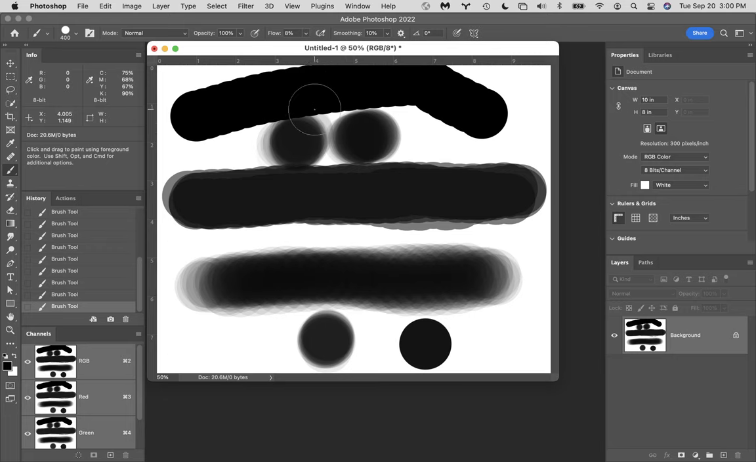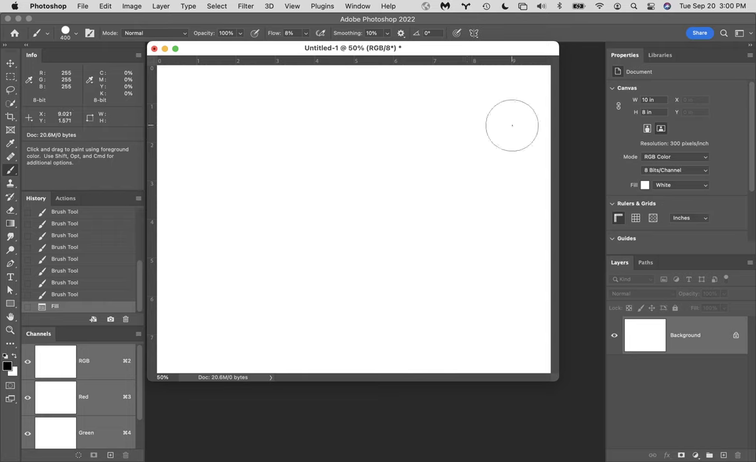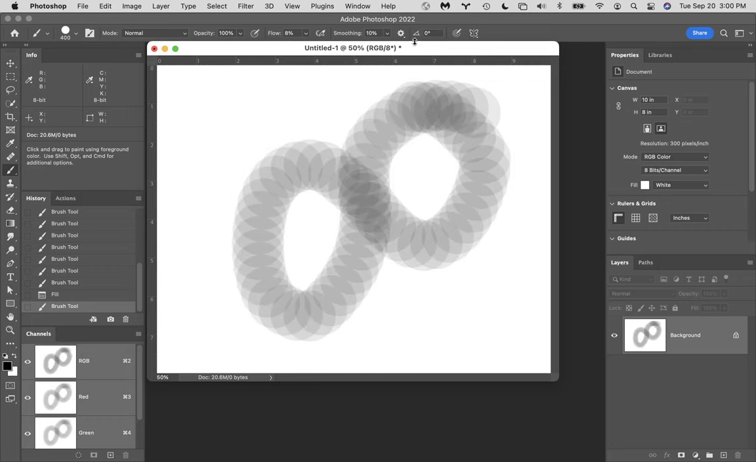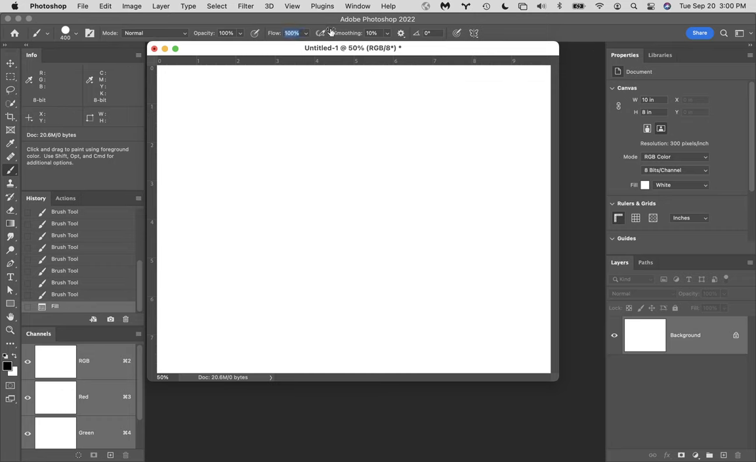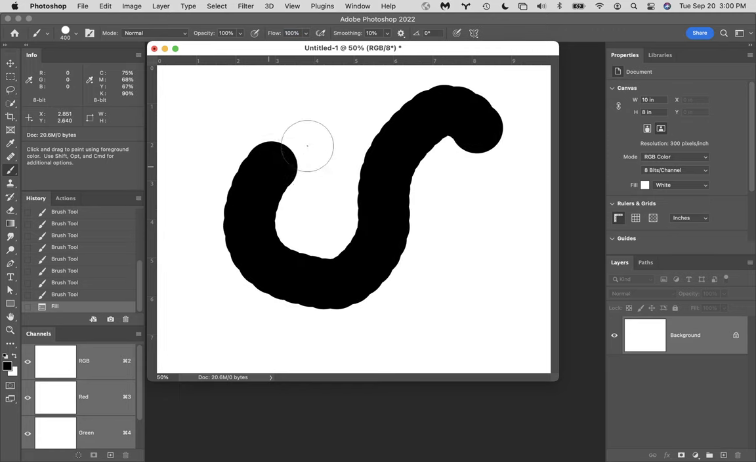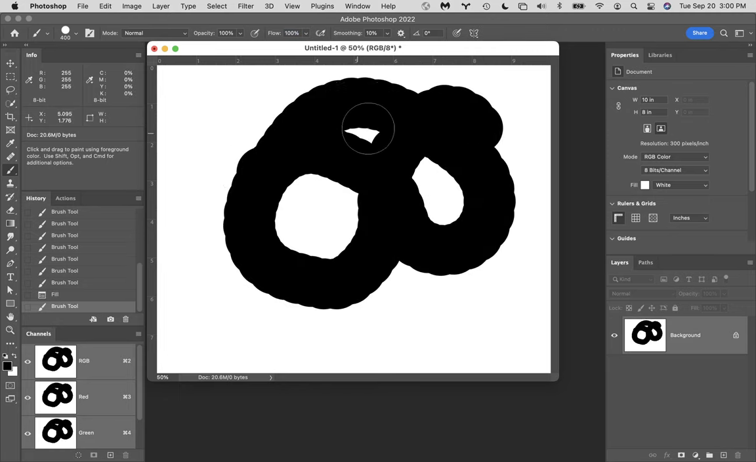Smoothing. What smoothing basically means, I'm going to go ahead and fill this one more time with white. What smoothing basically means is that if I've got a hard brush, which I do right now, and you are doing lines like this, actually, hang on one second. Let me go back up to my flow again. If you're doing little squiggly curves like this, smoothing will actually help your strokes seem more rounded. It's a pretty esoteric thing. Again, my suggestion is that you keep it at its default 10% and that we move on.